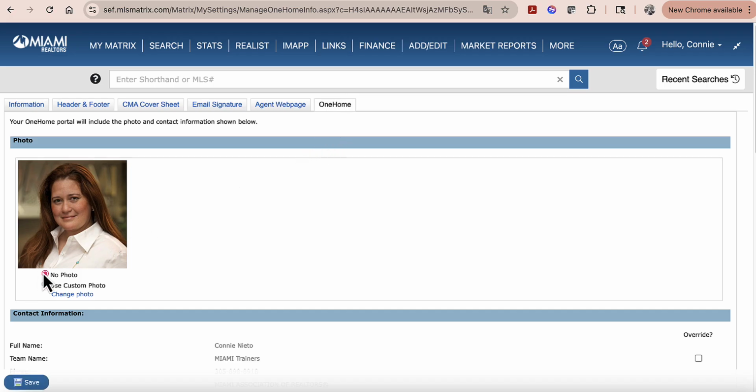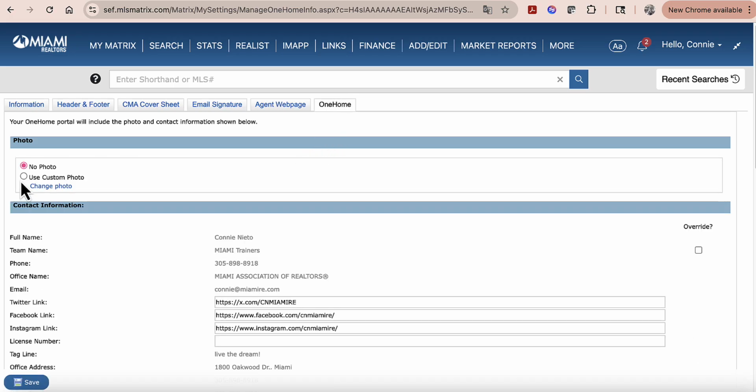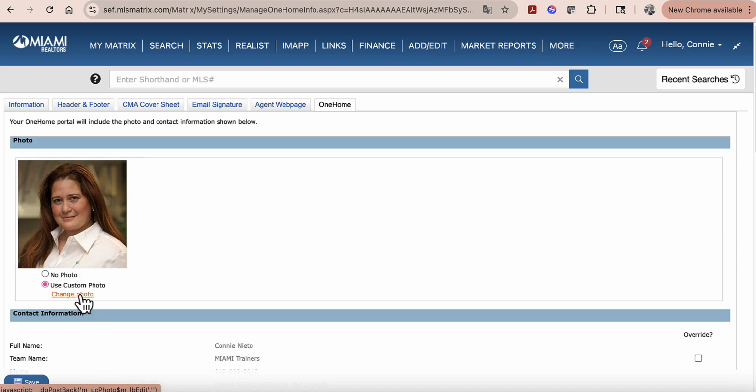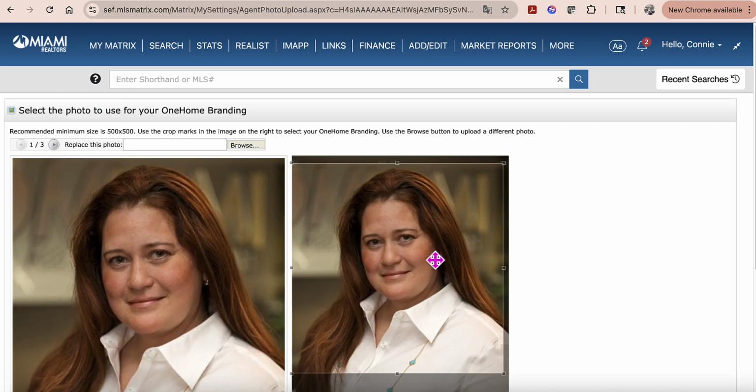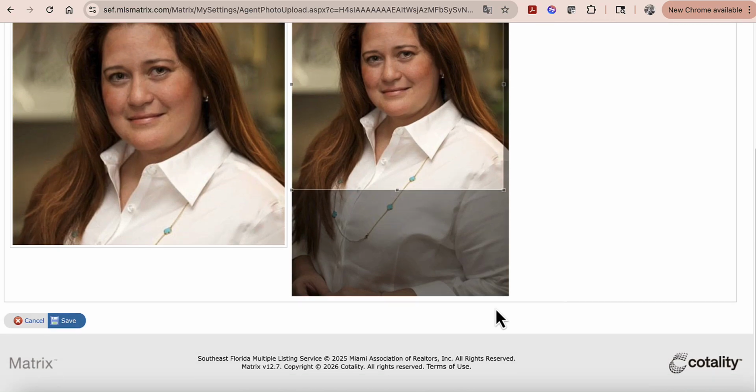So no photo means they wouldn't see anything. Using a custom photo will allow you to then what? Have them see you and brand yourself. So come in and browse and add your photo, select the look. And I always like to say, make sure the picture of yourself is 5 years old, not you at 5 years old. Save your photo.